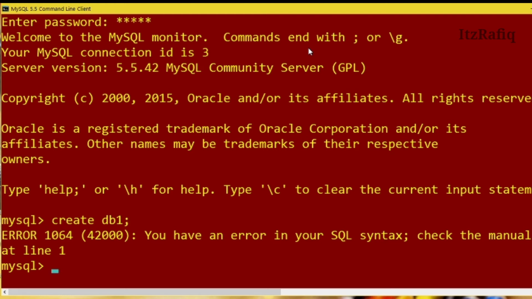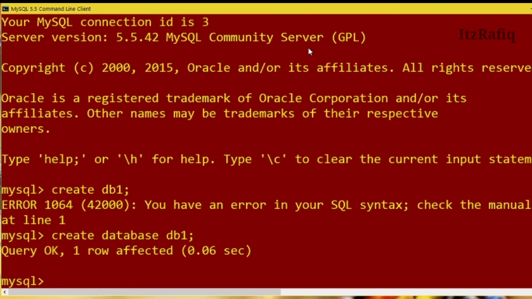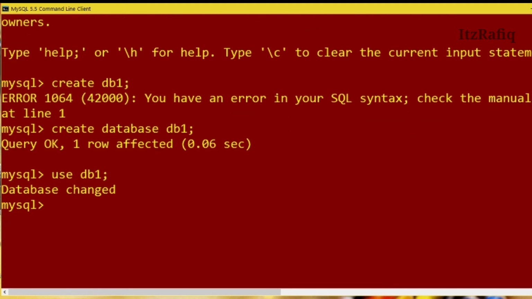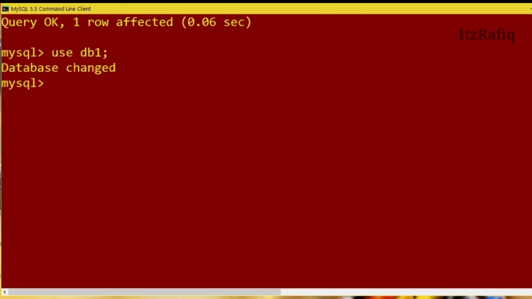Oops, I have not written database. You will write create database db1 semicolon, enter. So my database has been created. Now you will write use db1 to activate the database. My database is activated. Now you will write the query to create the table.